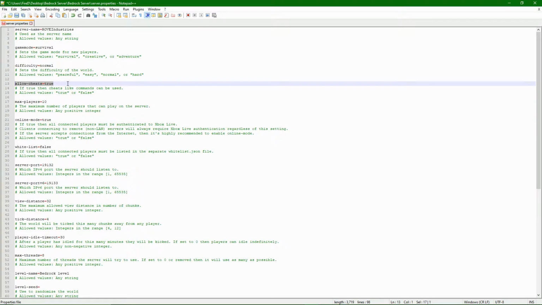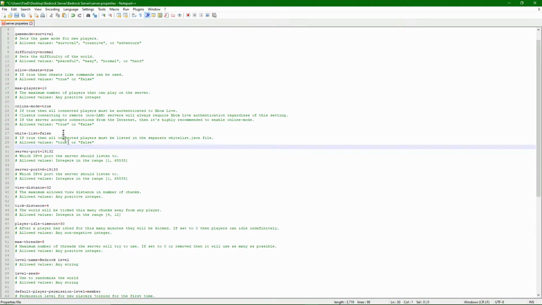If you're not an operator, which we'll go over in a minute, then you won't be able to use the cheats whether or not this is enabled true. Then you can change the maximum number of players. It can be literally any number. Doesn't matter. Online mode, you want that to be true because you want to be able to be there. Whitelist is if you want to only accept certain people, and you have to whitelist every person that comes on. But I prefer to just let anybody come on. It is true. Or, well, I want it to be false.